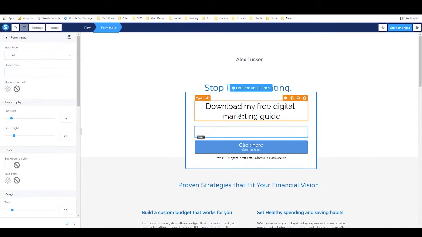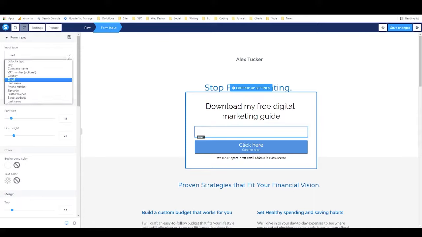Then we've got the form input. If we click on this, we can select the input type right here. So do we want to ask for email? Do we want to ask for first name, etc.? If I change this to first name, then I would need to add another form input. Because we've changed this email input to first name, now we need another input there in order to capture the email, because otherwise we wouldn't really be able to get people's contact information.